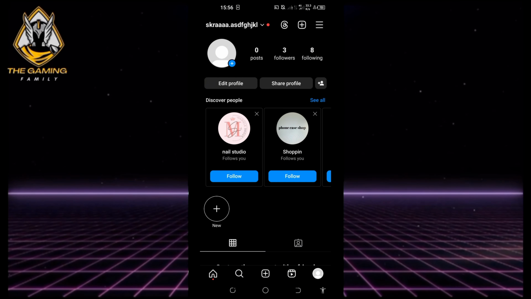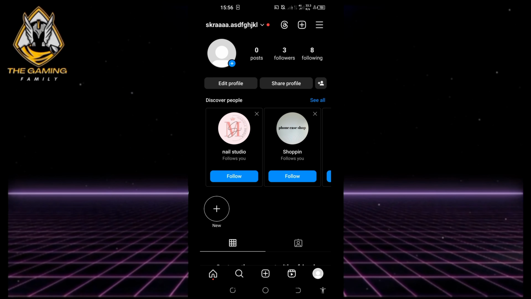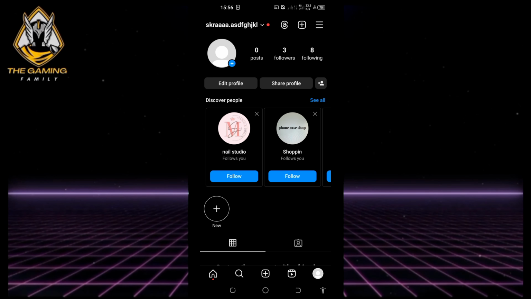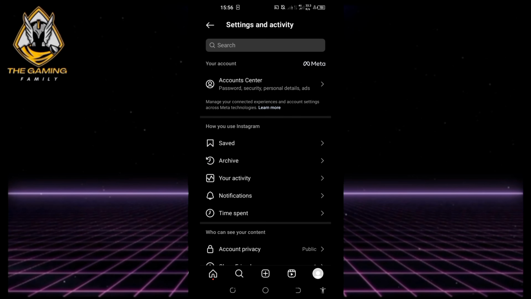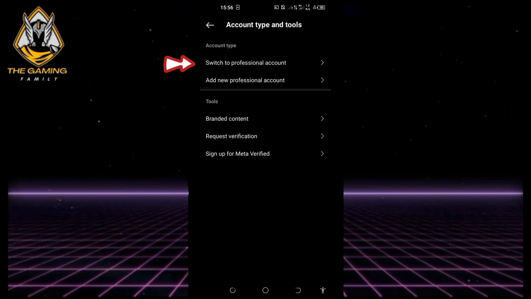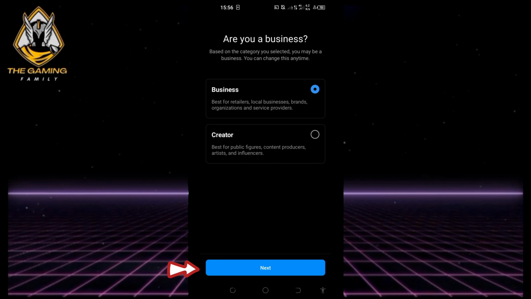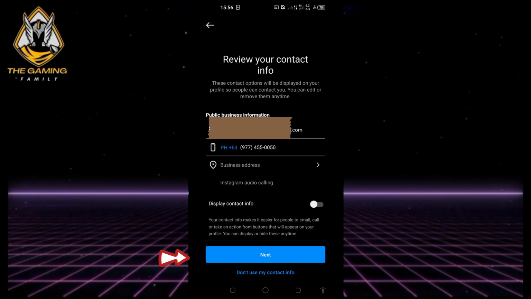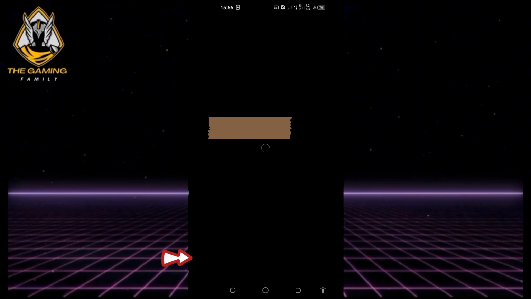To get started, you have to switch your personal account to a business account. To do that, simply go to your Instagram settings and then navigate to Account Type and Tools and choose Switch to Professional Account. Select the business option and continue setting up your account information.